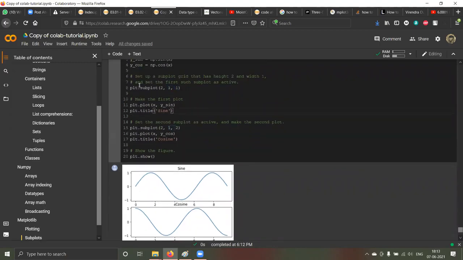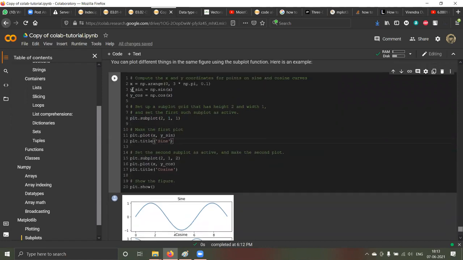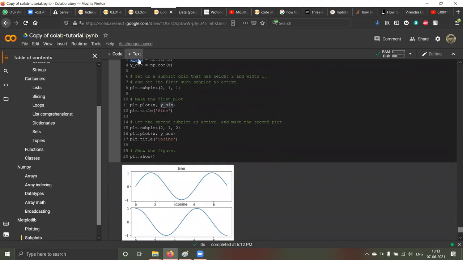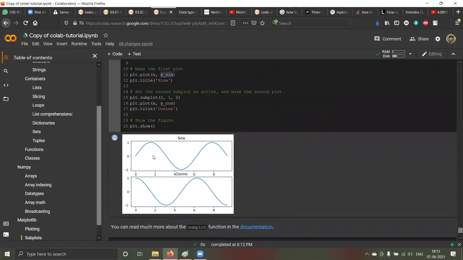So here you can see, y of sine we stored in y of sine, cos is stored in y of cos, and we are trying to print out these two values and having the title, legend, etc. kind of thing.